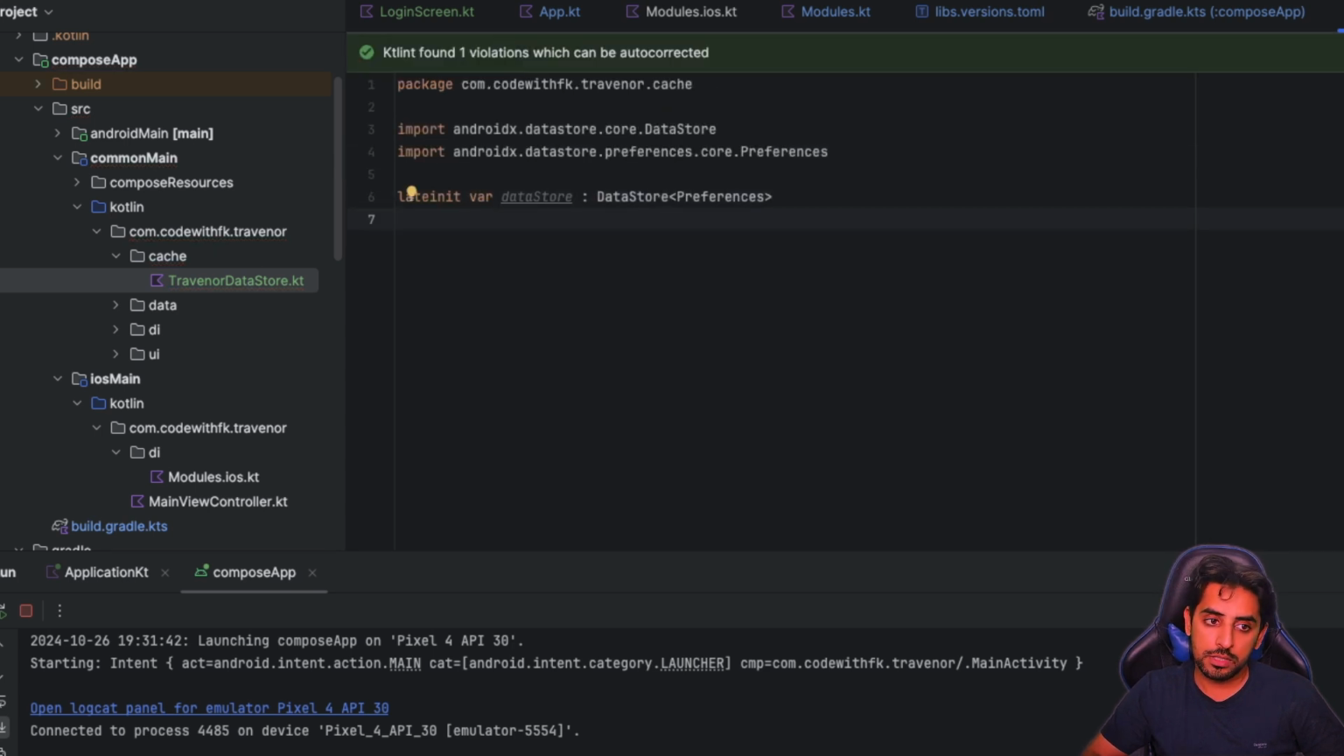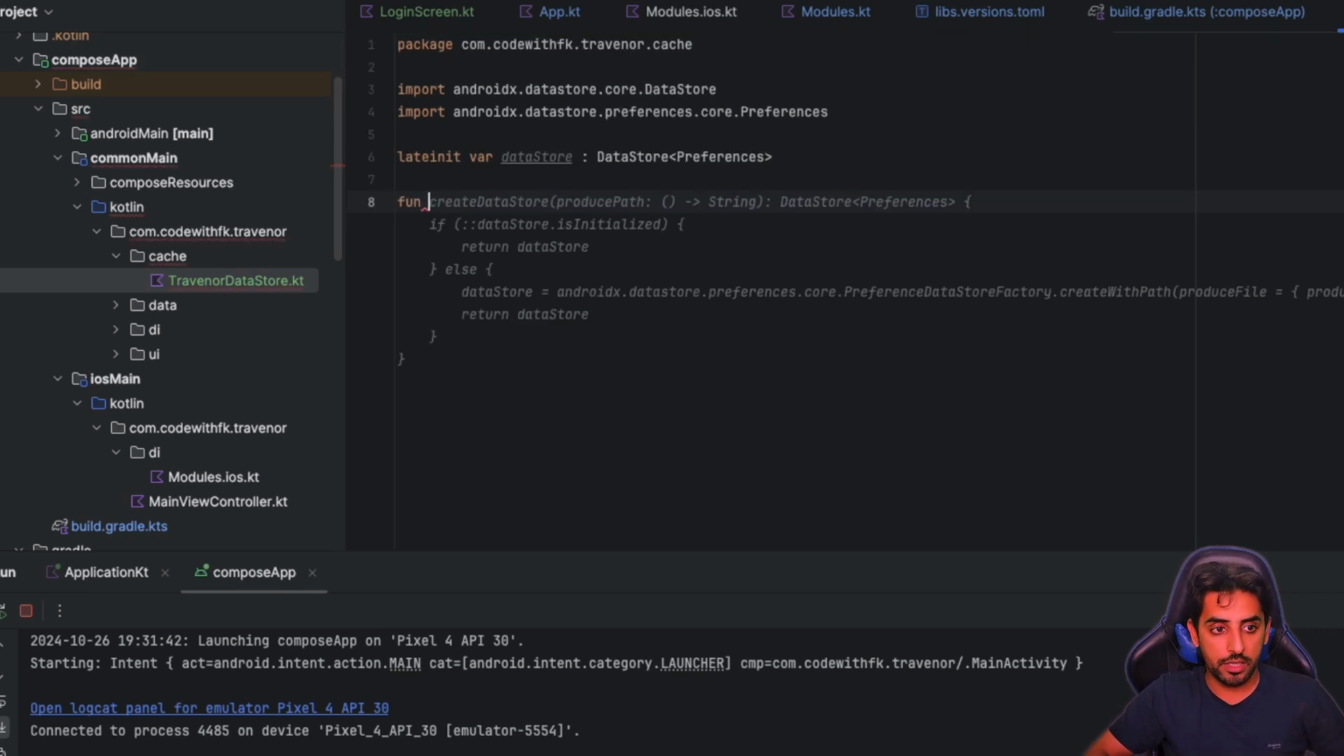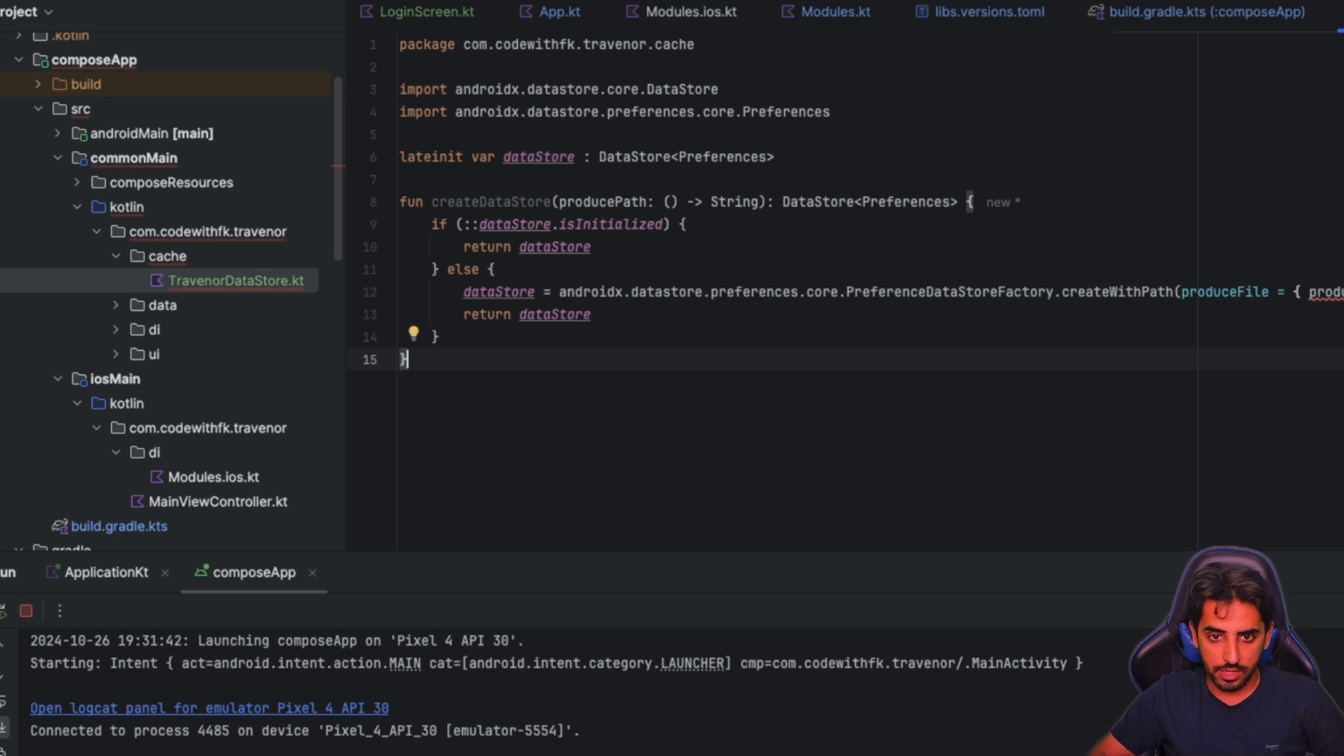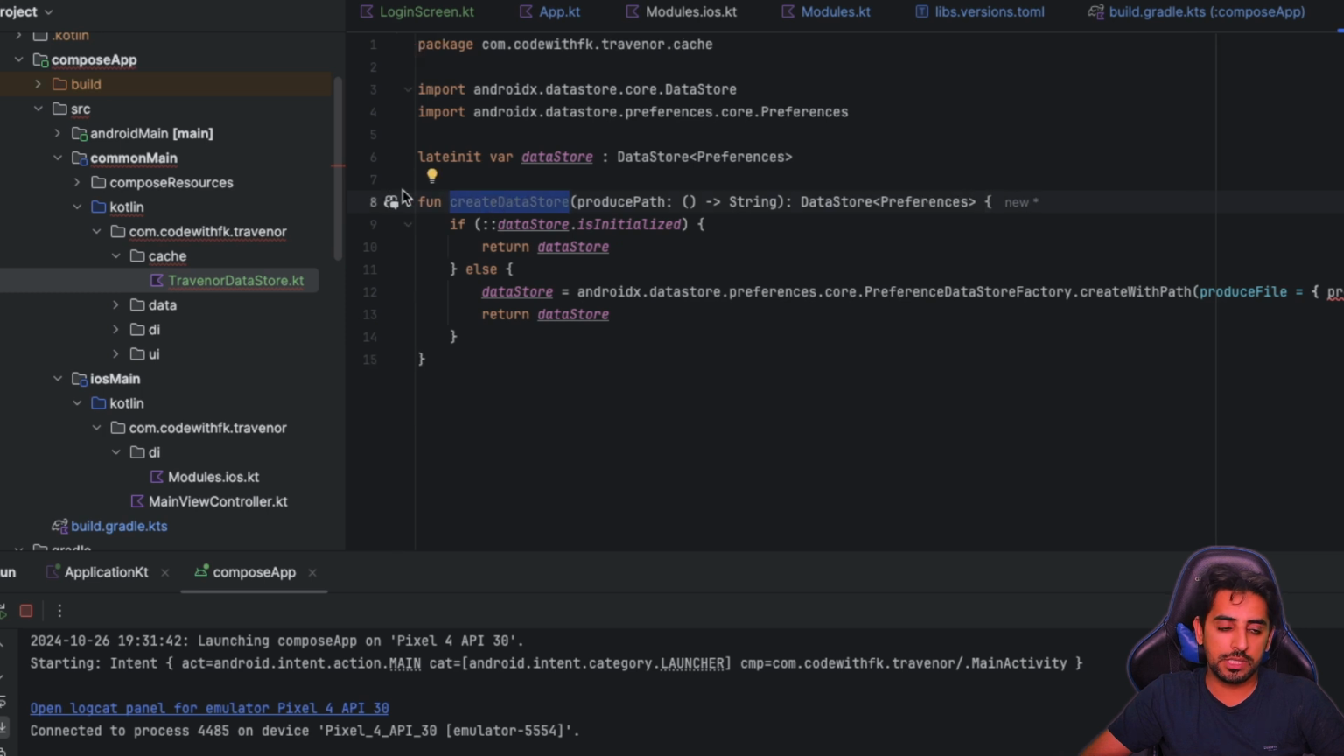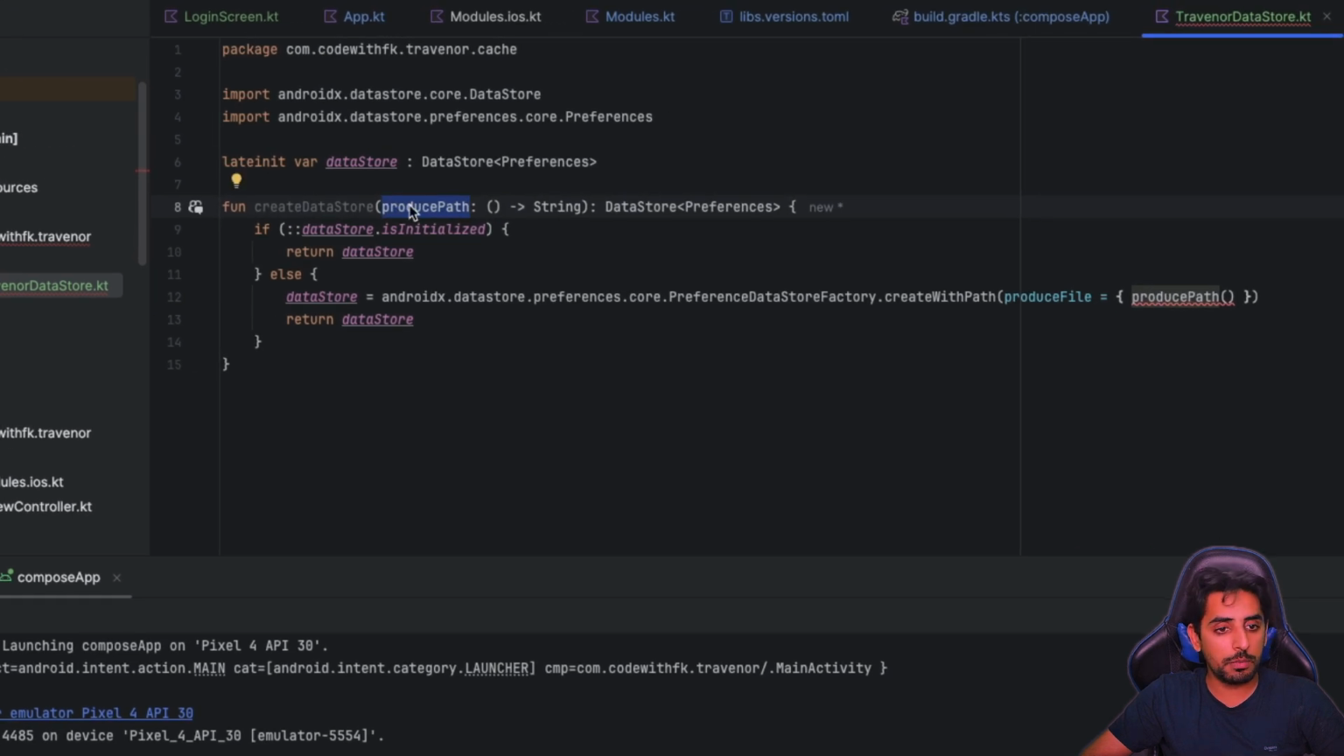Okay, now this lateinit variable means that we will initialize it later on, and now I'll create a data store, and let's call it something like that. Now over here, if you look into this function, it basically creates the data store, and this producer path is a path where it will store whichever file we pass into it, right? Other than that, since it's a lateinit, we check if it's already initialized, and we don't have to create it again. And if it's not initialized, we'll just create it and pass it.